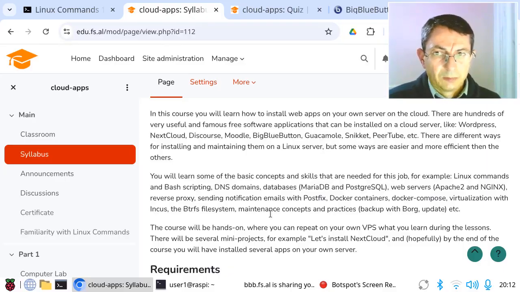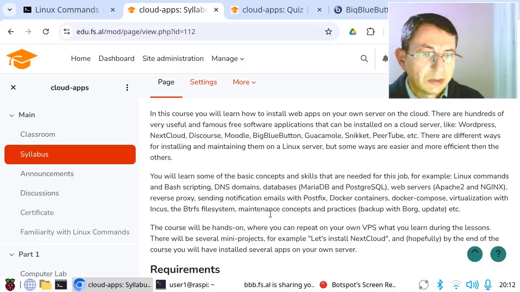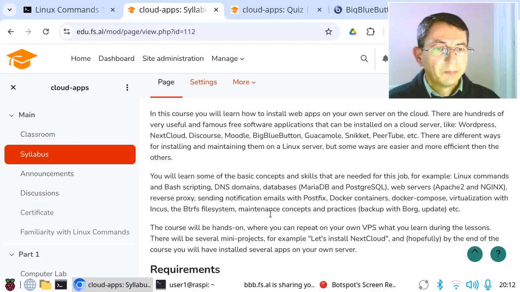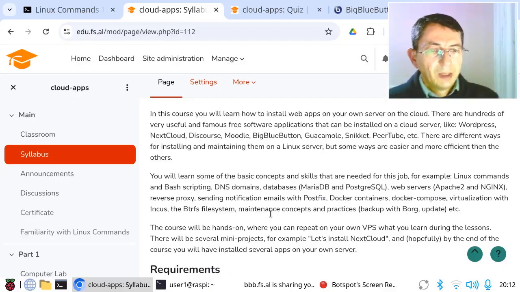An application can be installed using the packages of the system. For example, we are going to use Debian 13, which is the latest one, for our VPS. It has a package for Apache 2 and a package for Nginx, and we can install these with these packages. We can install PHP with Debian packages. We can install MariaDB or MySQL with Debian packages. We can install PostgreSQL. And we can install several applications.